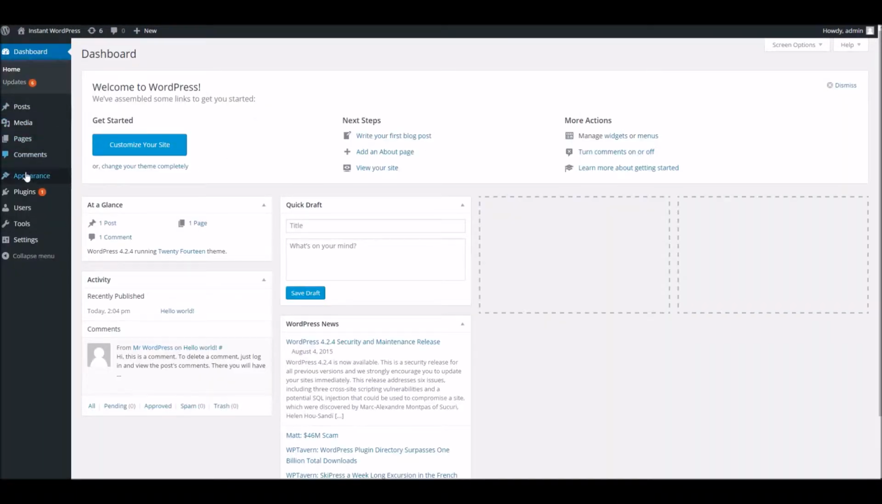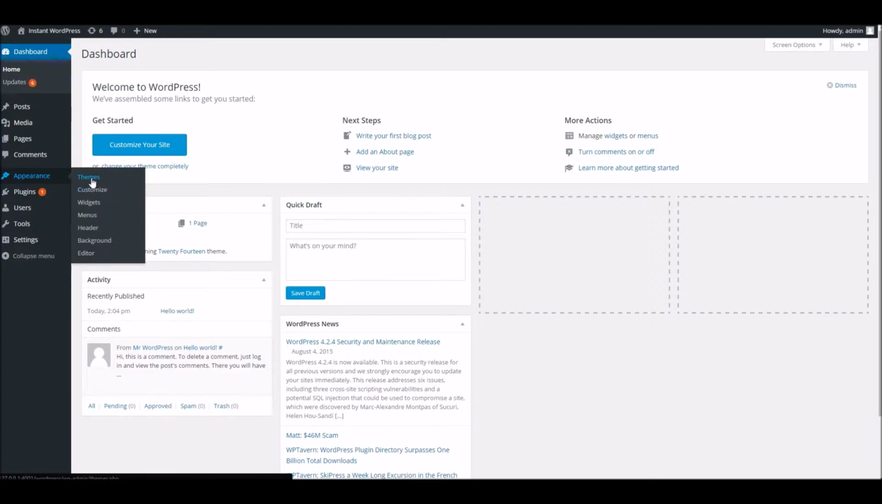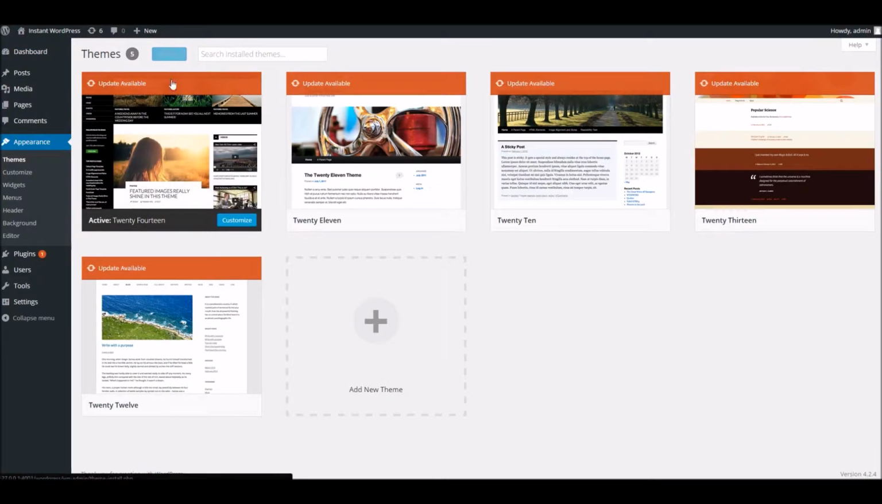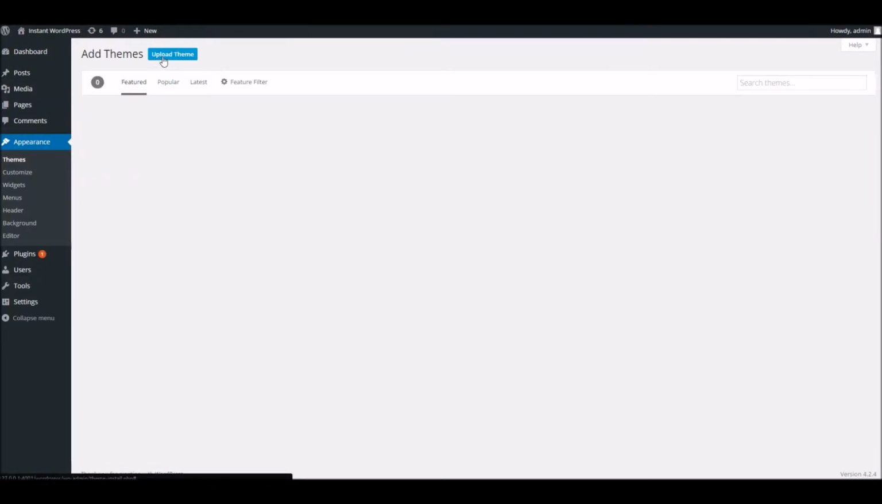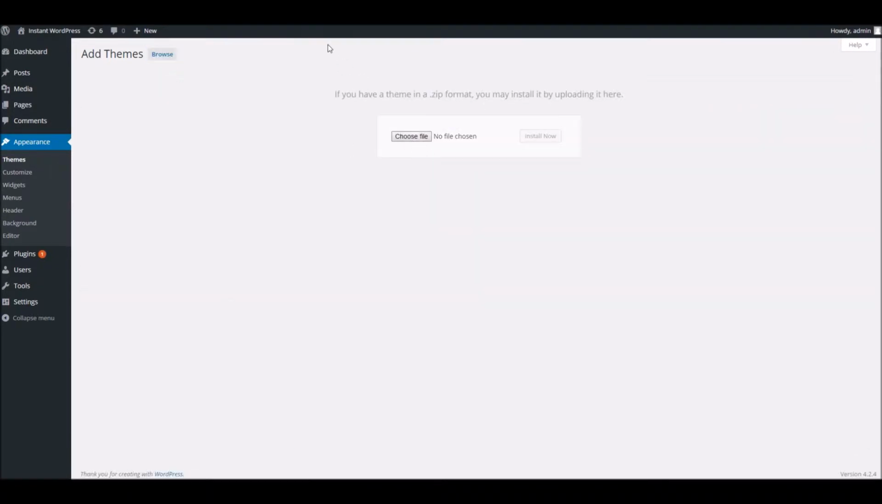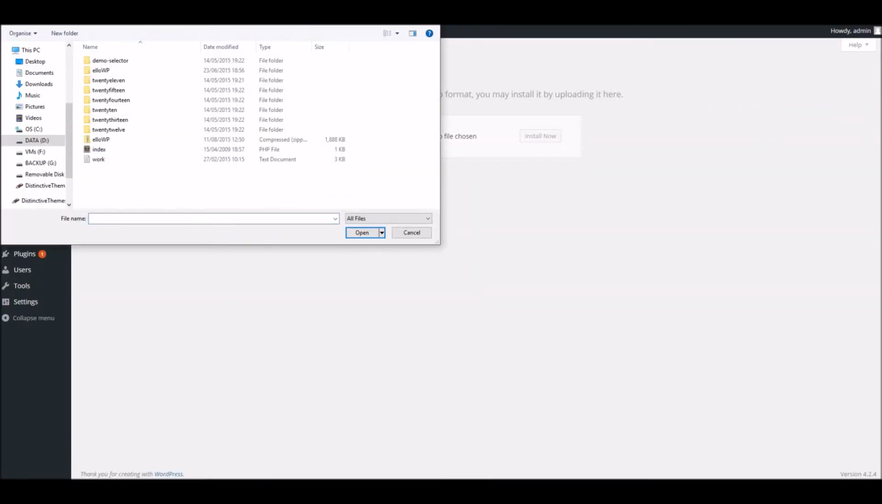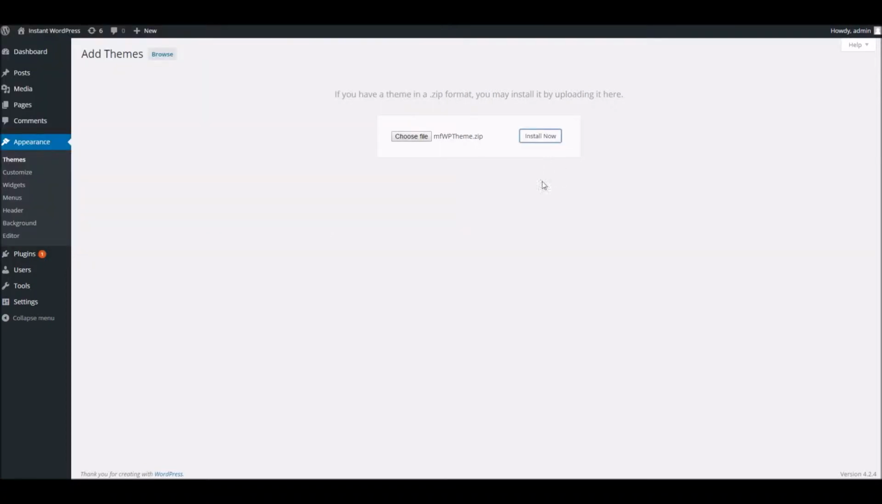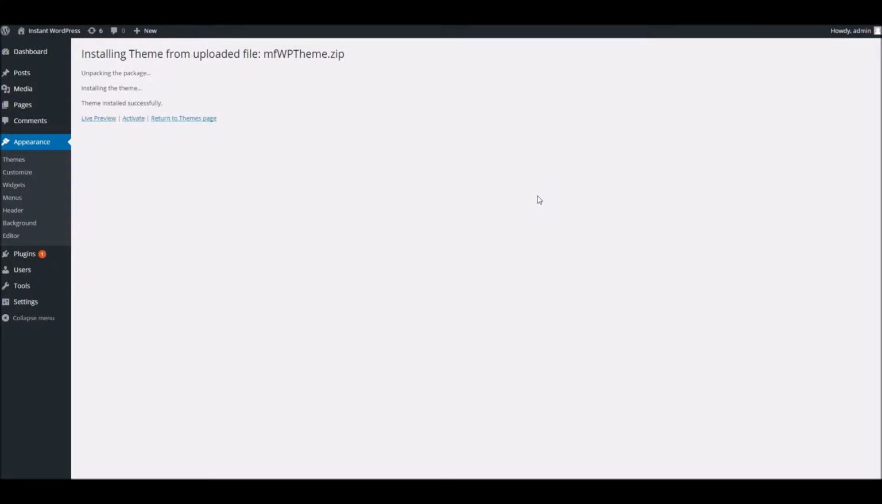So in the admin area, we'll go to Appearance, Themes, and then Add New. We're going to upload the zip. Just navigate to your download package that you had from ThemeForest, and within there you'll see another zip, which is the theme itself. We're going to go ahead and choose that and hit install. There we go, that took no time at all.